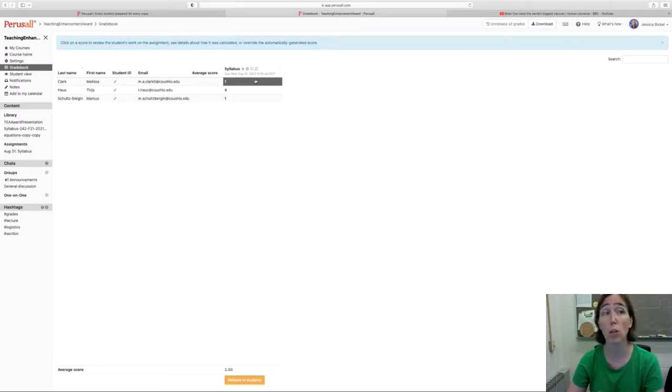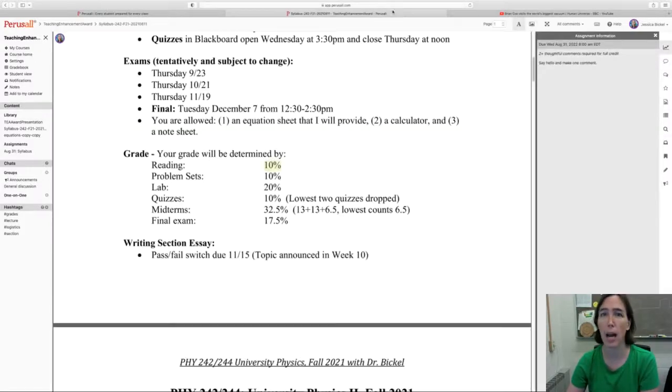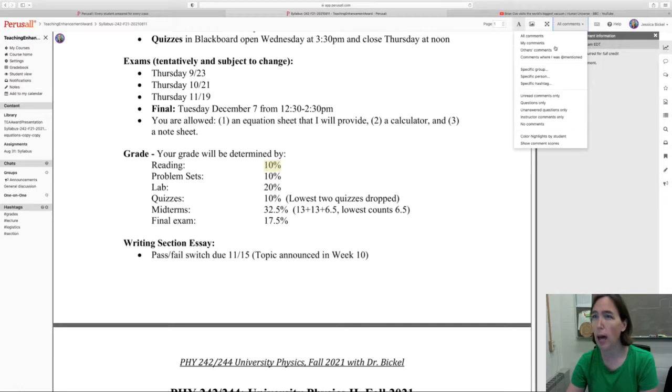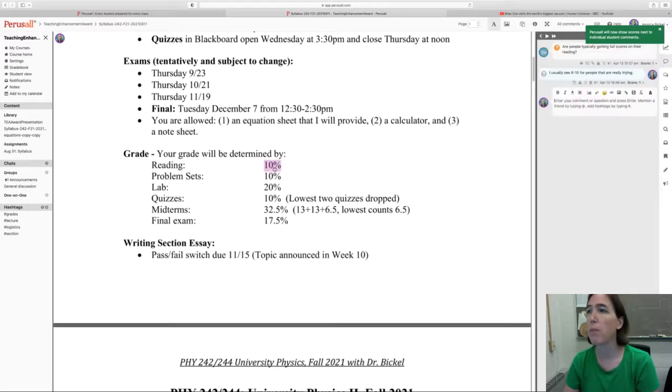You'll notice that this is all graded automatically, and even the comments are graded by an AI. So if I come here, I want to look at show comment scores. If I come here, you'll notice all of the comments, and I will show this to you again in the settings, all of the comments are scored.